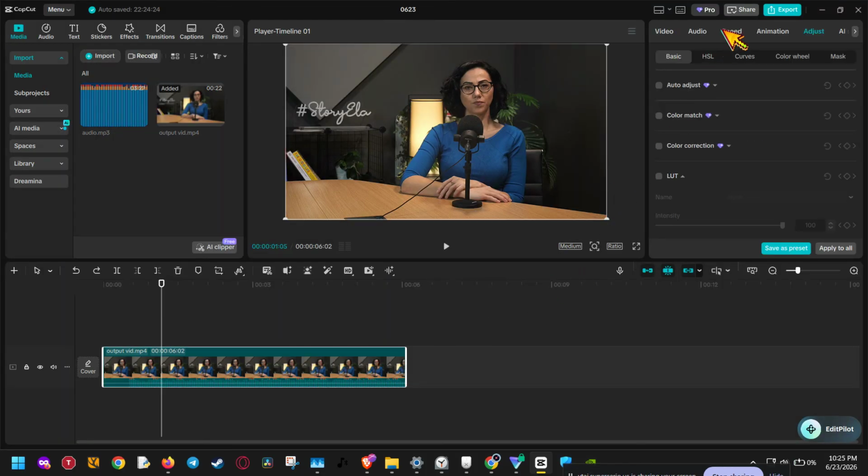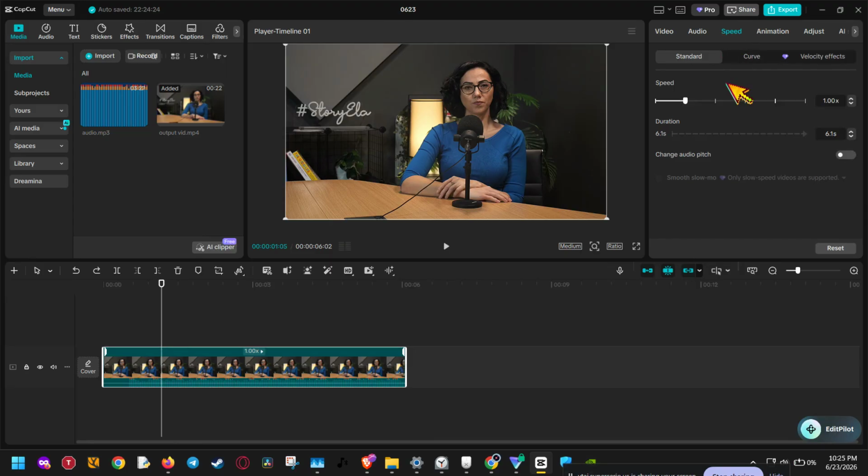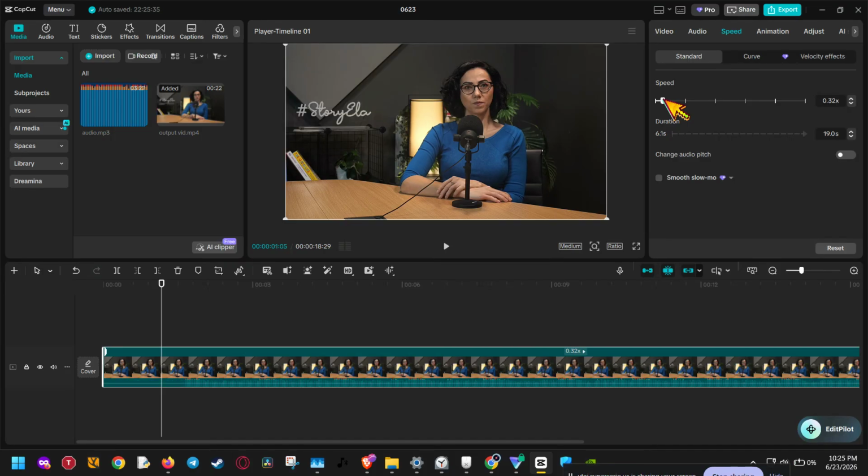To activate Optical Flow, you first need to slow the clip down. Drag the time slider to the left until you reach the speed you want. A common choice is 0.5 times for a mild slow motion effect, or 0.3 times if you want something more dramatic. The slower you make the video, the more useful Optical Flow becomes, because it helps CapCut create smoother in-between frames instead of just repeating or blending the original frames.